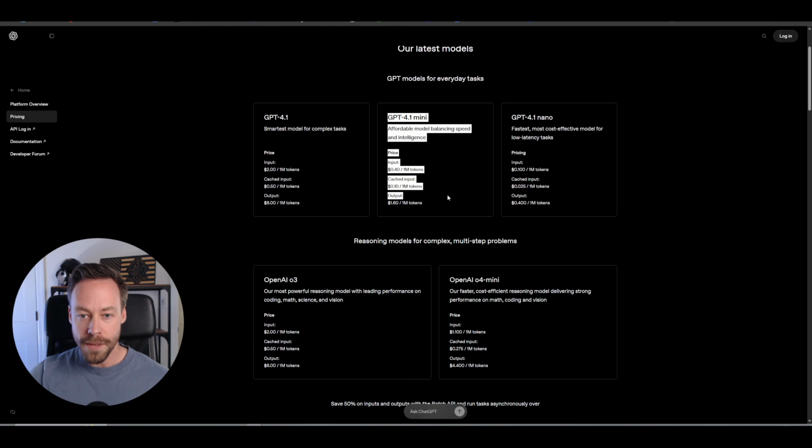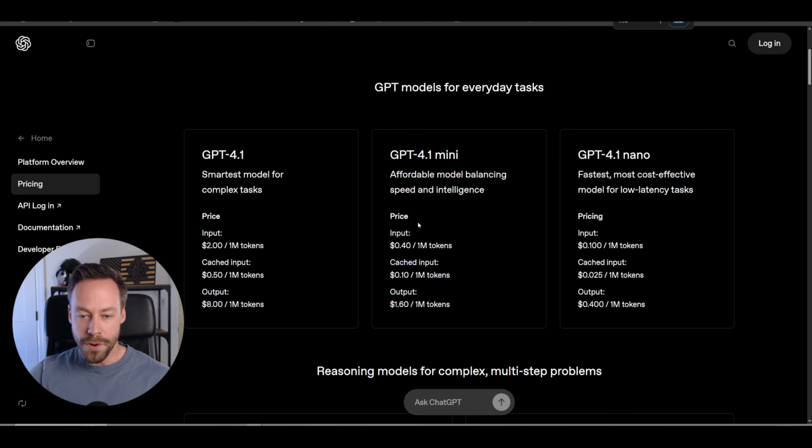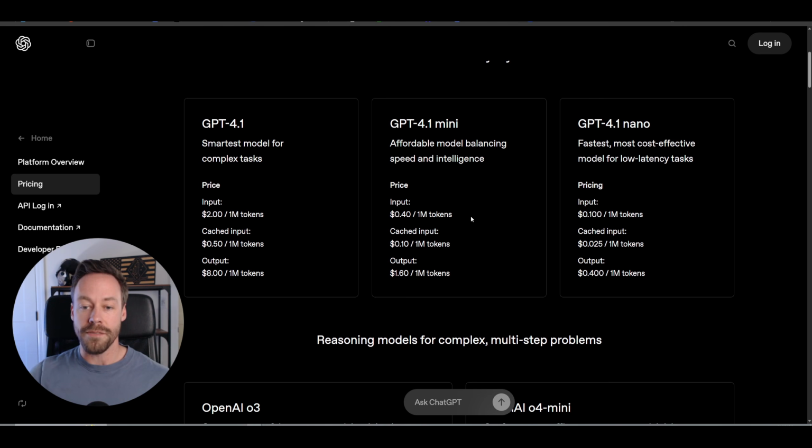If we look at 4.1 mini, this is breaking it down into input, cached input, and output. So input, what is it saying? It's saying for every 1 million tokens, think of if I give this model 1 million words to look at, I have a 1 million word query, it's going to cost me 40 cents. And it's also going to cost money for the output. So if I give it a 1 million word query for 40 cents and it came back and gave me a 1 million word response, that would be $1.60. So that's how the pricing is done for these different models. And you can see it's different for each of these, right? 4.1, $2 and $8, 4.1 nano, even cheaper, 10 cents and 40 cents.